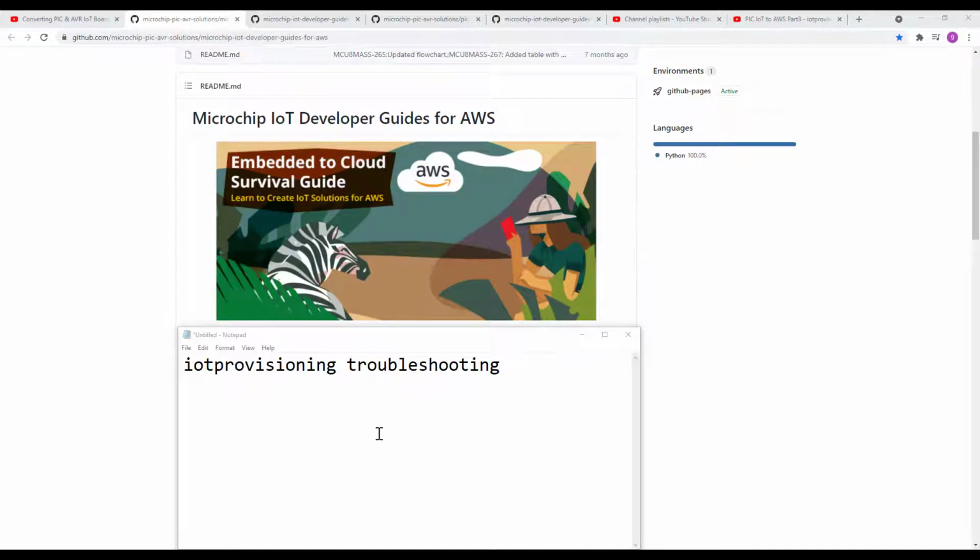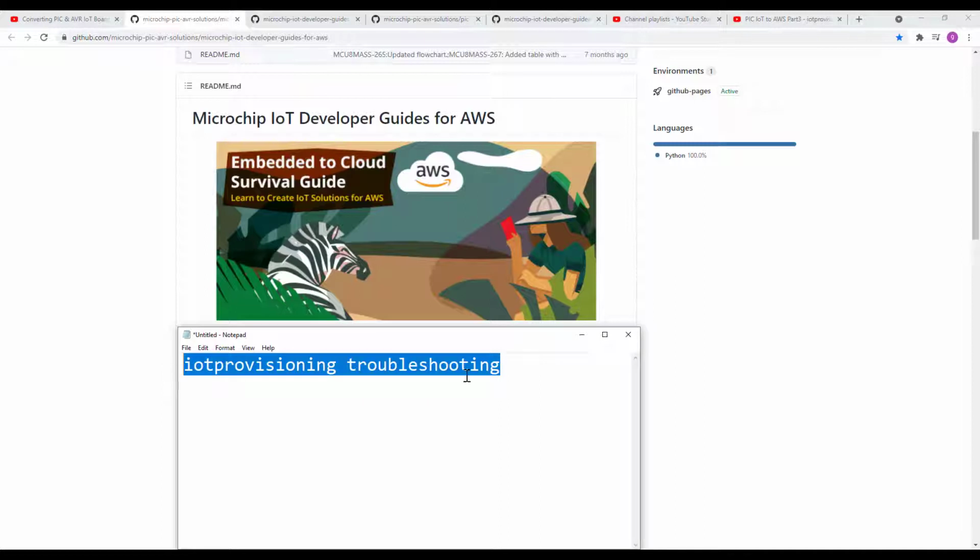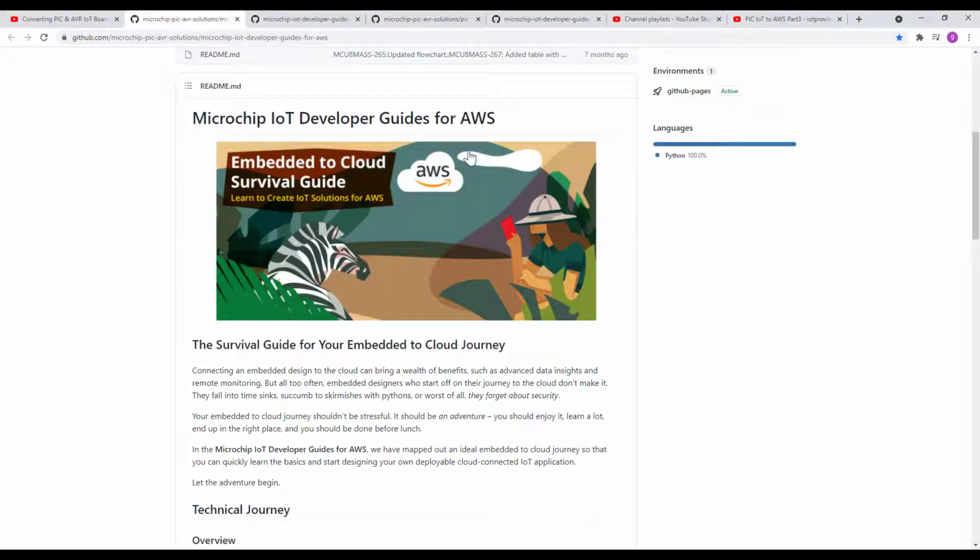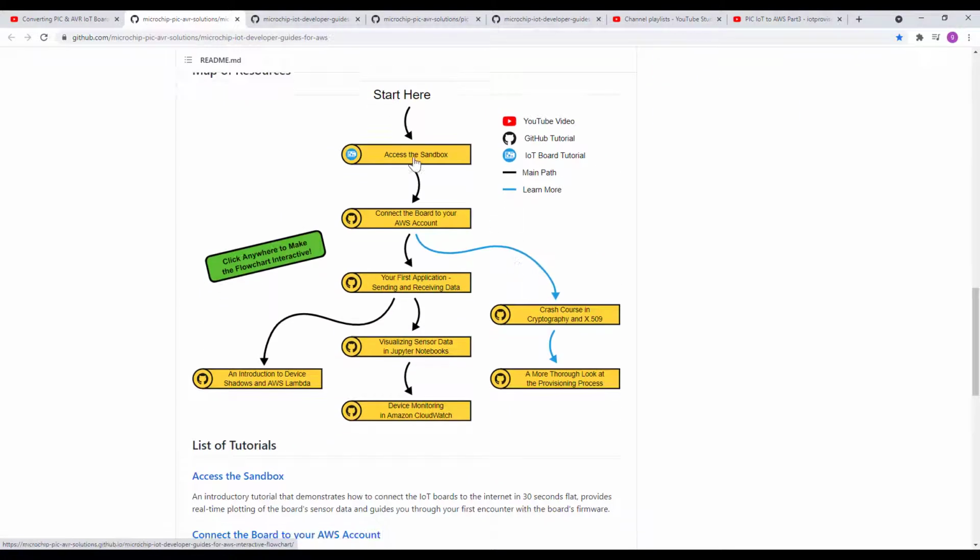Welcome. Today we will show some troubleshooting tips in using the IoT provisioning tool. Let's clarify this. This guide is based on the fact that your board should be working, but what if it doesn't and you don't reach through this technical journey?